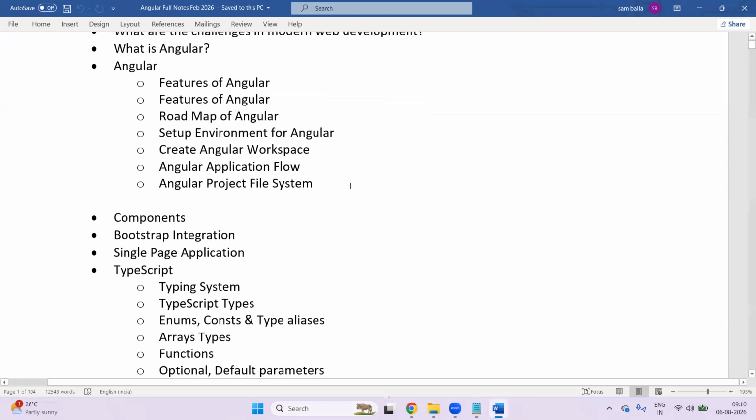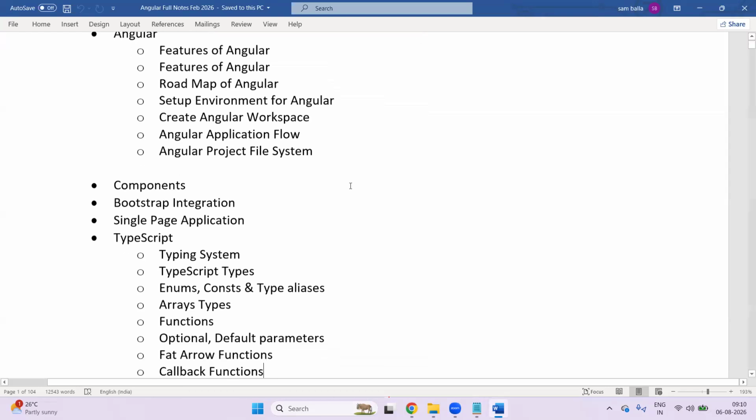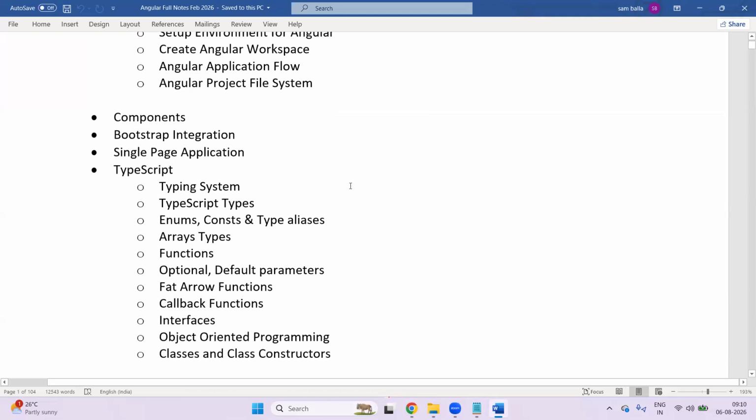And then we are going to discuss components and Bootstrap integration. We'll use Bootstrap also here. Then developing single page applications. And here we are going to discuss everything related to TypeScript, because in the Angular framework we are going to use TypeScript. Node.js also is used. I'll tell you what the purpose of Node.js in Angular is and why we are using it. All these we'll discuss. Okay.